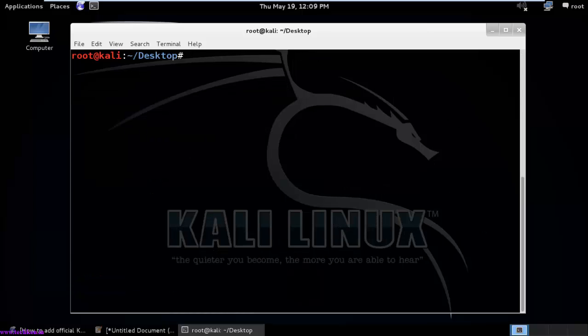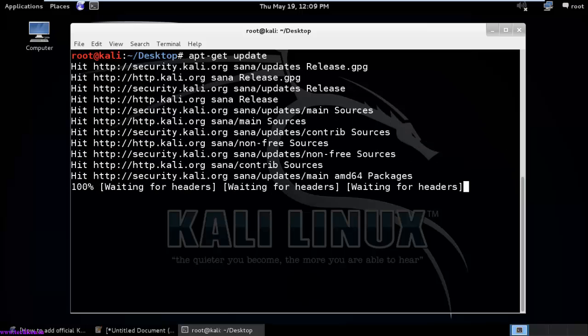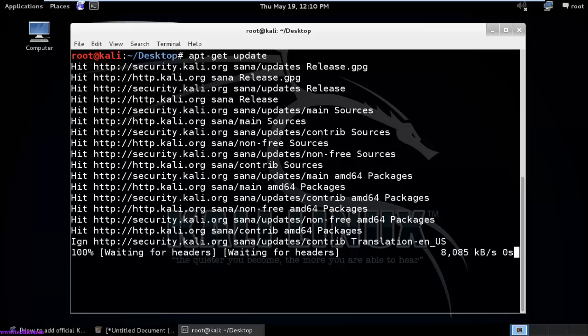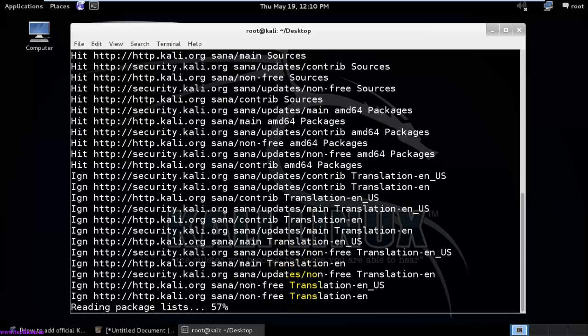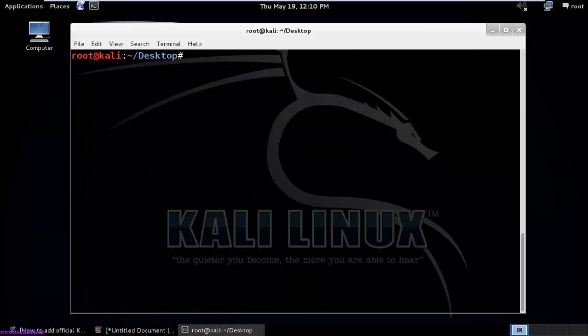Now, after copying that, I'm just going to update the apt. So it is updating. I have already done the update, so if you want to do the update, it will take about 20 to 30 MB approximately. So it is done. Right now I can install whatever app I need.